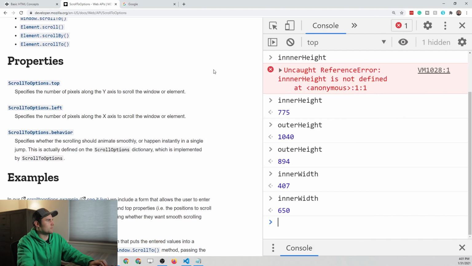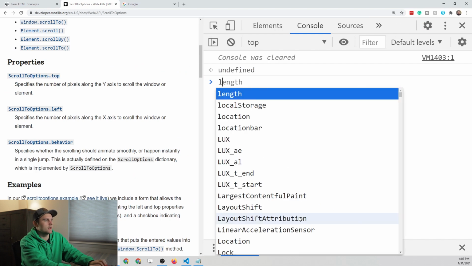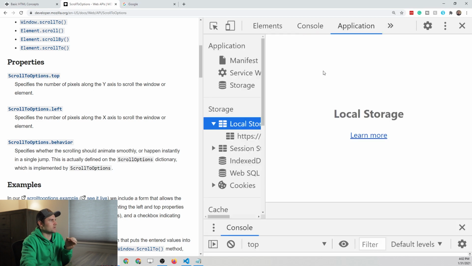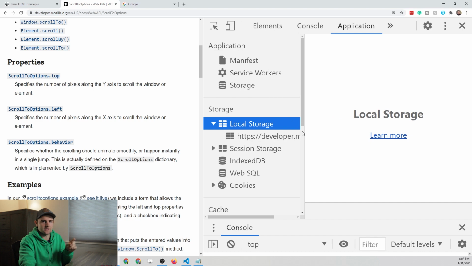Now, another common property that we might look at here with window is going to be localStorage. All right, so this is going to be a big one that will come up as we start getting into more advanced web development concepts. And basically what this allows you to do is store data temporarily in the browser. So if I were to go to the Application tab here in Chrome, it's called a little bit different thing in Firefox. I actually talked about that in like the third lesson of this series.